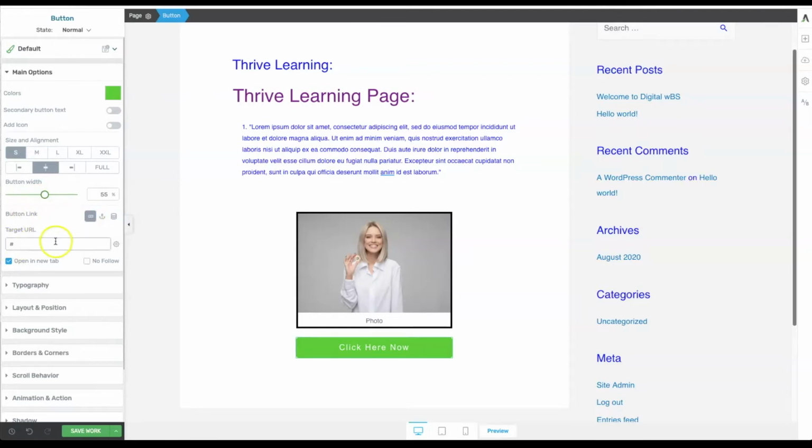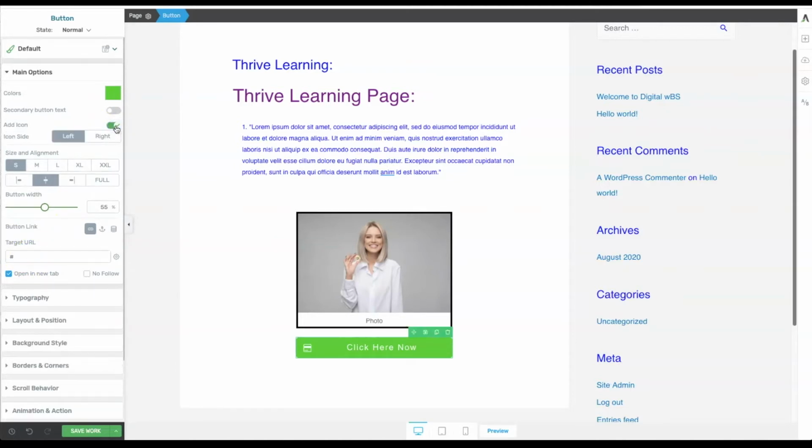Here you will put your button link as to where you want this button to take people to. It could be another page on your website, it could be to somebody else's website, or it could be to another section of this page. But there again, we'll look at that in a minute, but this is where you put your link. We can add an icon to our description. And we can decide whether we want it left or right. I don't want an icon.